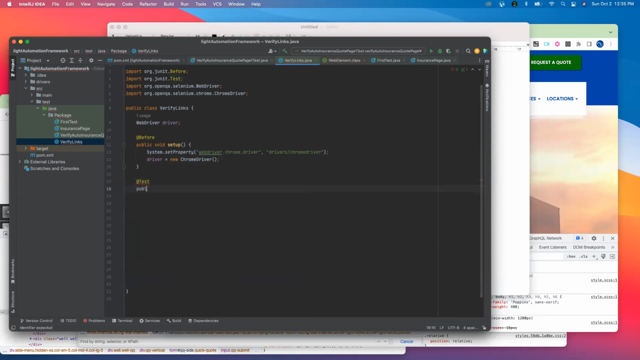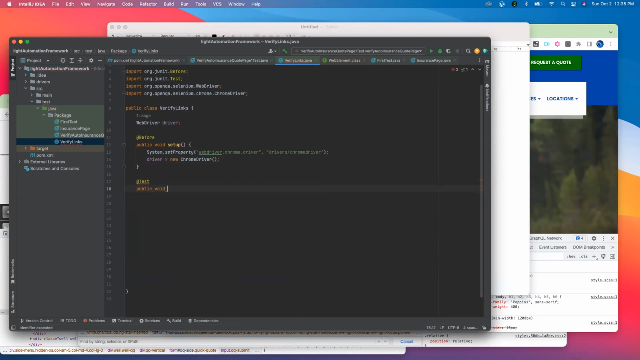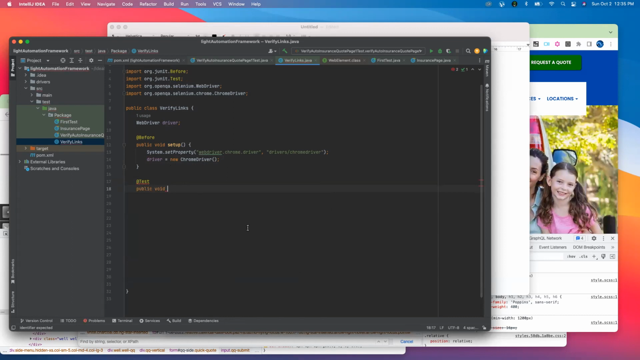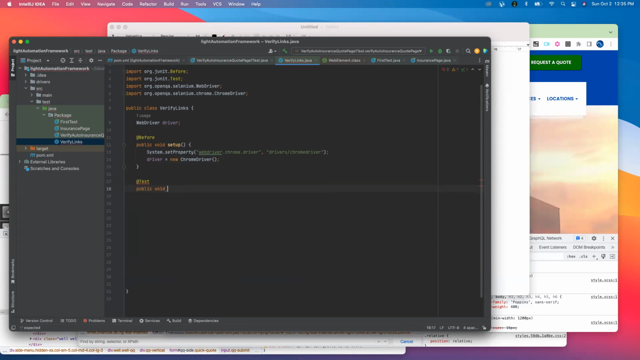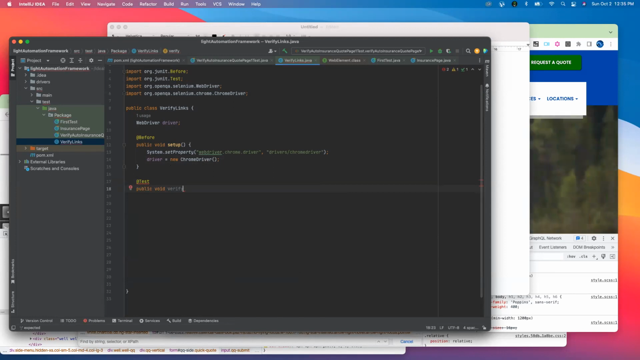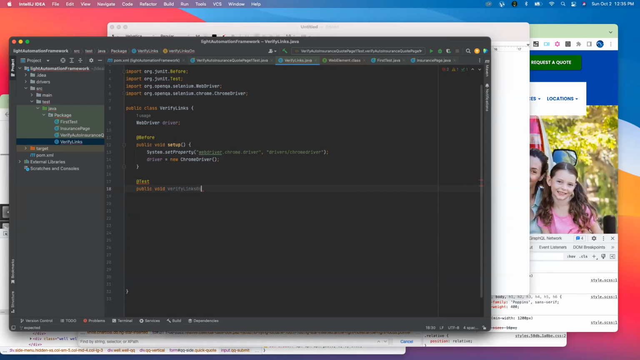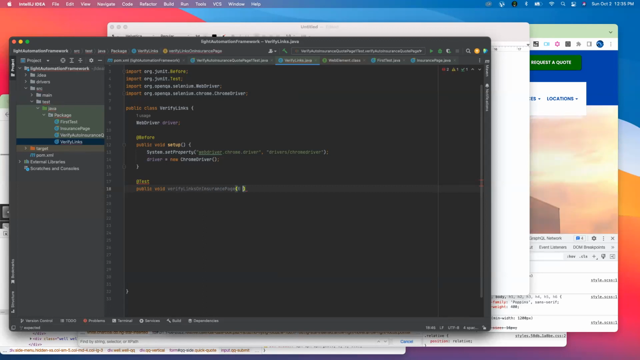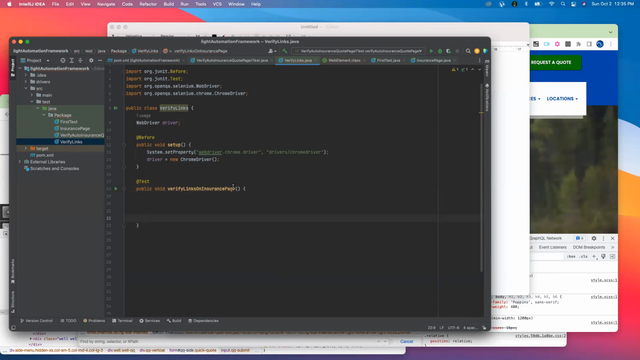So the best practice, at least for a JUnit test, is public void. By the way, developers write their unit tests in JUnit. So this is probably going to help you if you ever help your developer write some unit tests. So you can actually name the method with camel casing. You can say verify links in insurance page, main page basically. The method does not have any argument in here, but we can choose to put an argument if we want to.